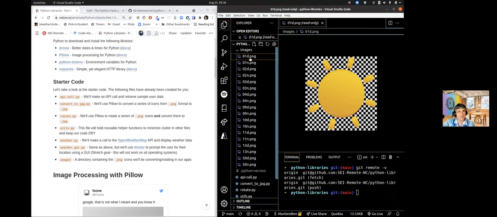Did I already have you guys sign up for an Open Weather Map key? I want to say I did. No. It takes like 2 seconds. It's really not that bad though. Okay. What API? Oh, I had you do the movie one. That's right. Okay. Anyway, we're going to be signing up for an API key shortly.